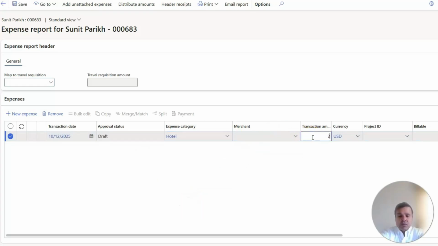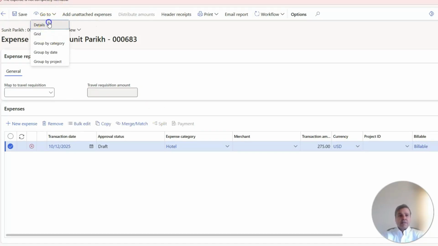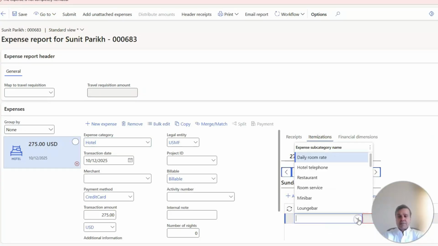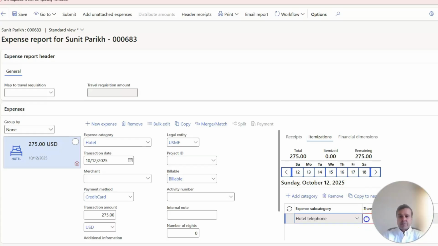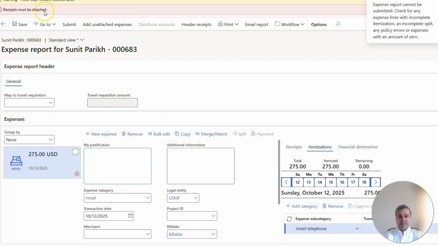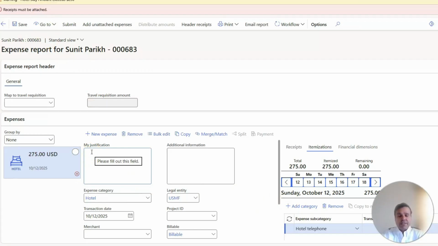And we are going to enter the same $275. We are going to make this billable. We are going to go to our itemization and itemize this. Okay, we are going to put in the number of nights. We are going to submit this, and that's where it's going to tell us that the receipts must be attached. So in this case, a receipt must be attached, and if there is no receipt, then justification should be entered. So we are going to say again, missing.